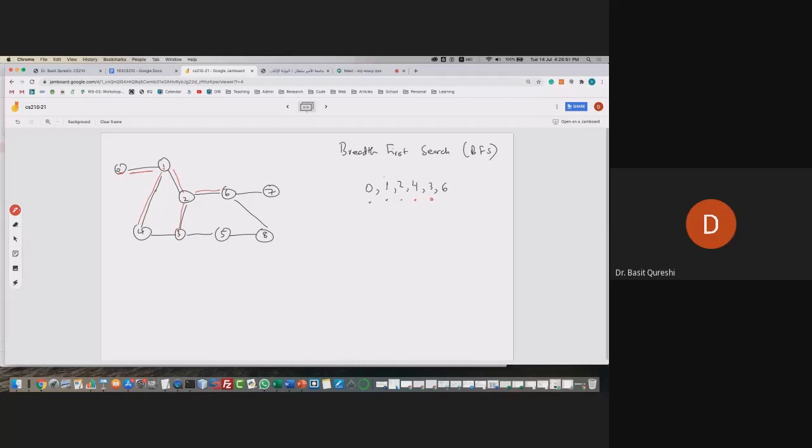Then now we go and check the neighbors of 3. Okay, so 3's neighbors are 4 and 5. So 4 is already visited, 5 is not. So we're going to list 5 over here. Okay, so 5 is now visited. We went through it like this.